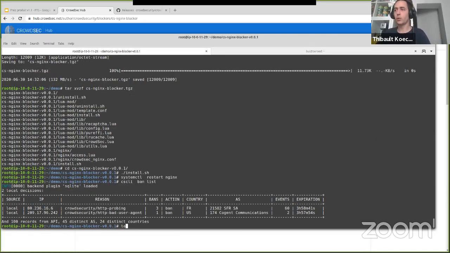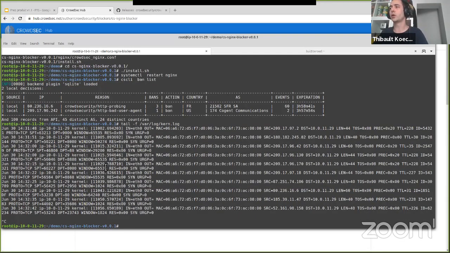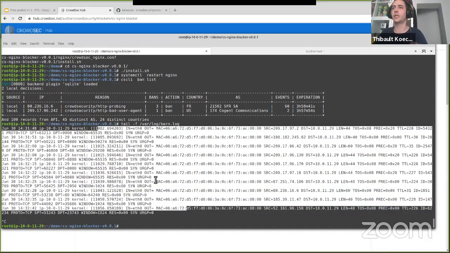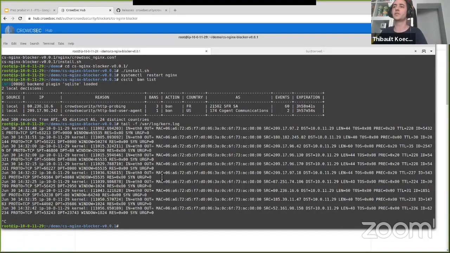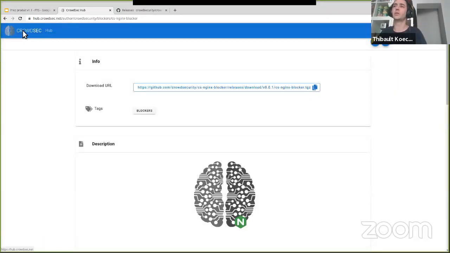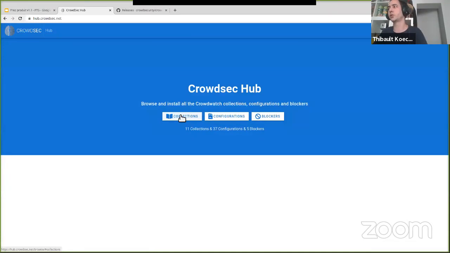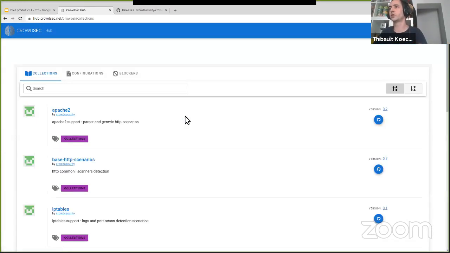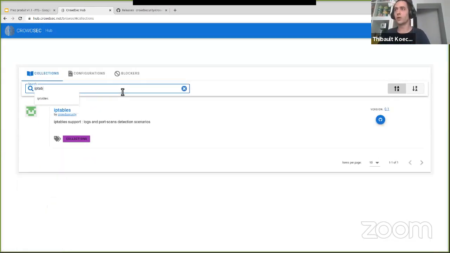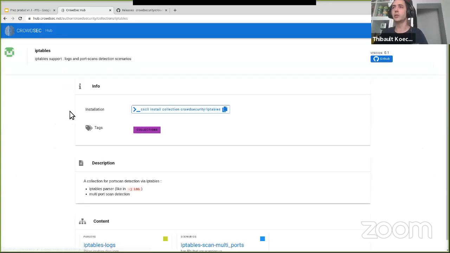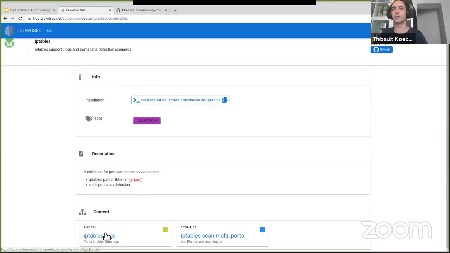However, on my machine, I have configured my firewall to log the connections that are being established or refused. In terms of security, this is very interesting information. So here again, we can go and use the hub in order to find the collections and the configurations that are relevant. Here I can look, for example, for the iptables collection. The iptables collection will be a parser, a YAML file, to allow us to parse the logs generated by iptables, plus a scenario which will allow us to detect port scans.